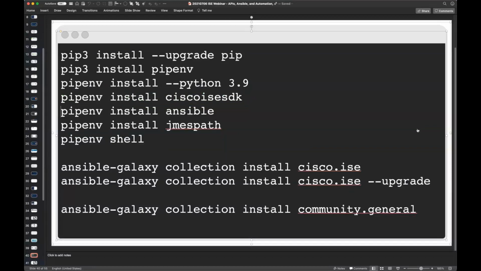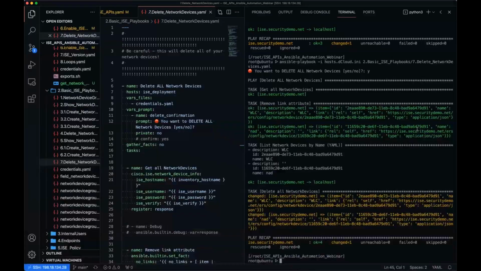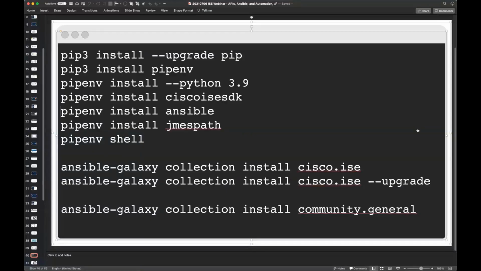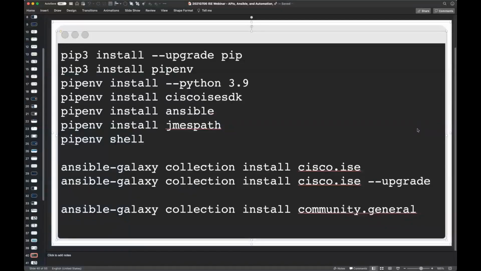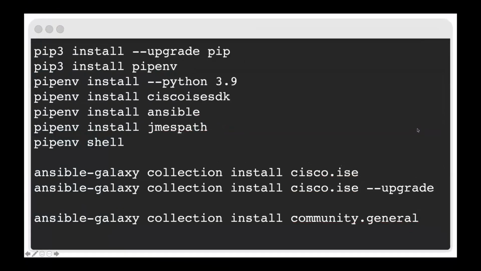Another question here. Would the Cisco ISE Python SDK be long-term maintained to be up to date with the Cisco ISE OpenAPI version? Absolutely. That's the plan, to keep those in sync.